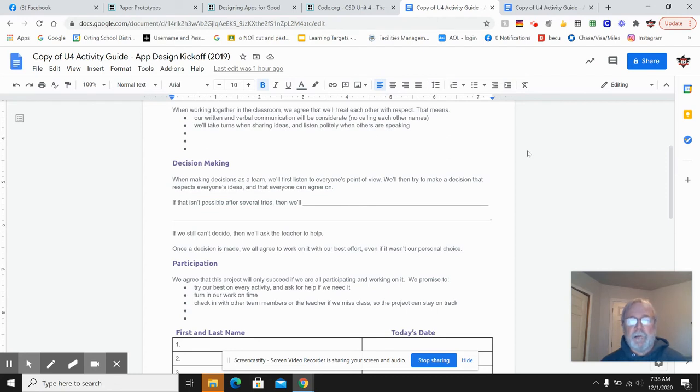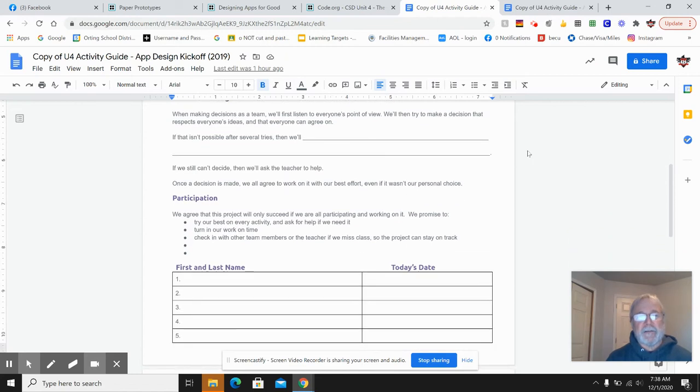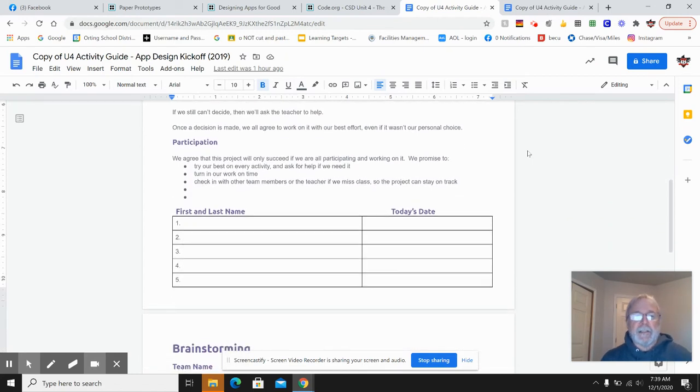Once a decision is made, we'll agree to work on it with our best effort, even if it isn't our personal choice, okay? So remember that. Even if it's not your choice, put your best effort into it. Okay, participation. We agree that this project will only succeed if we all participate and are working on it.